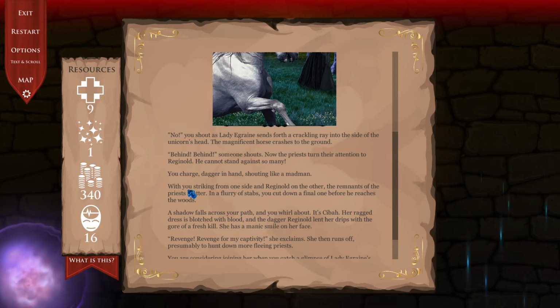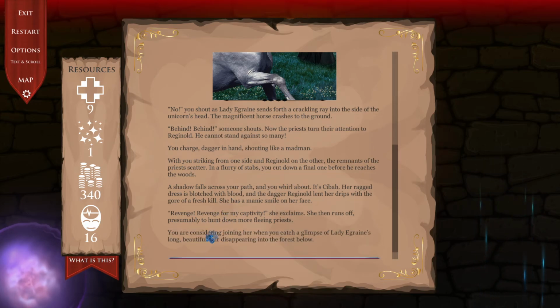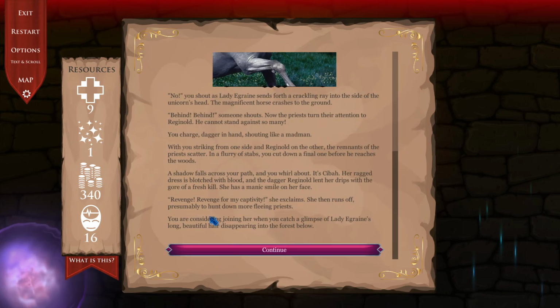Behind you someone shouts. Now the priests turn their attention to Reginald. He cannot stand against so many. You charge in, dagger in hand, shouting like a madman. With you striking from one side and Reginald on the other, the remaining priests scatter in a flurry of stabs. You cut down a final one before he reaches the woods. A shadow falls across your path and you whirl around. It's Sibia. Her ragged dress is blotched with blood and the dagger Reginald lent her drips with the gore of a fresh kill. She has a manic smile on her face.